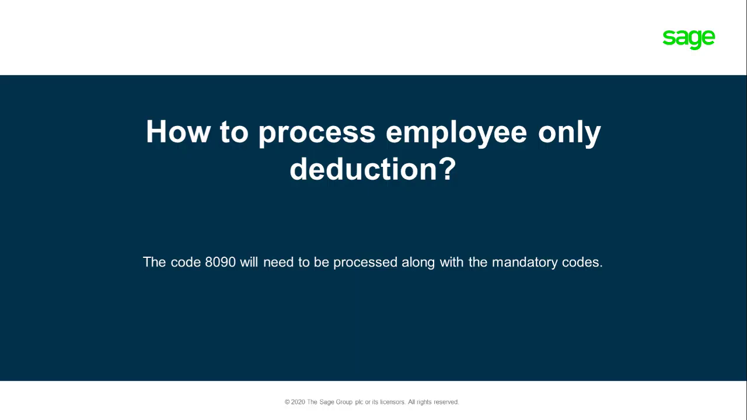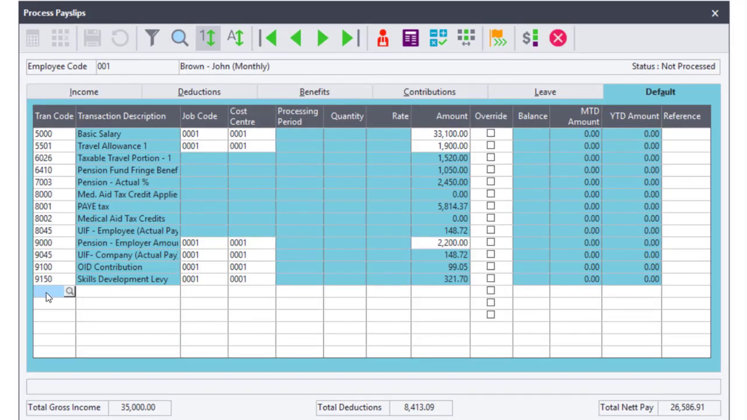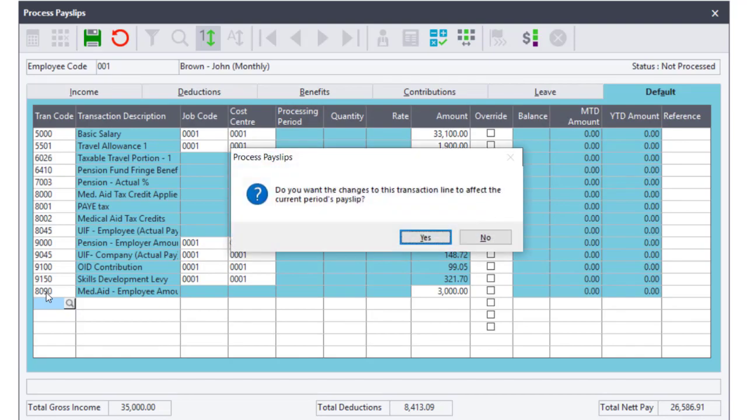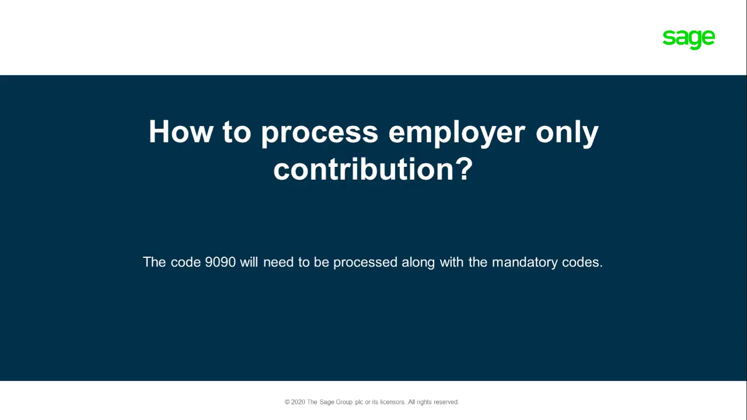How to process only an employee deduction. Navigate to the default tab of the employee's process payslip screen and enter the code 8090, along with the entire amount that needs to be deducted from the employee, as well as the mandatory codes 8000 and 8002.